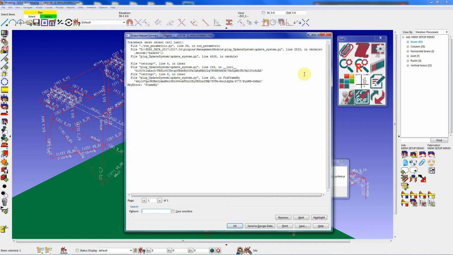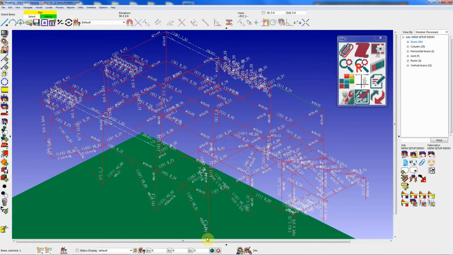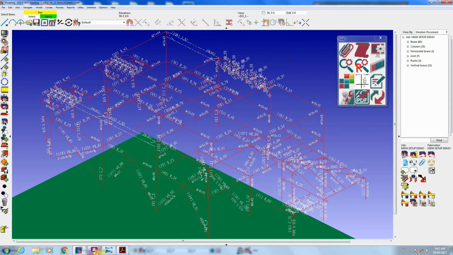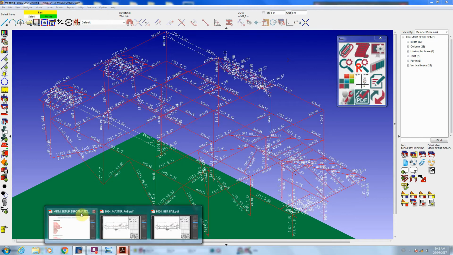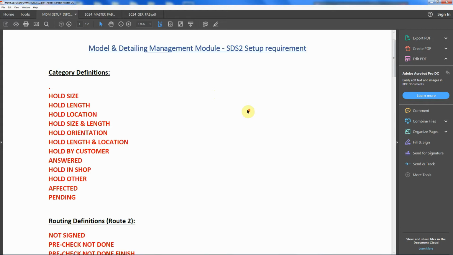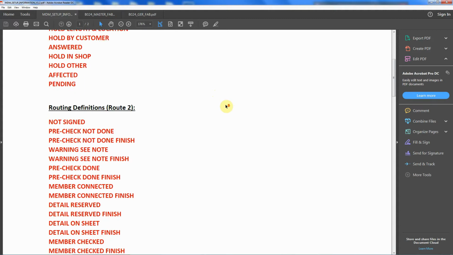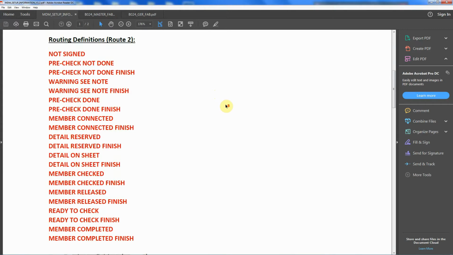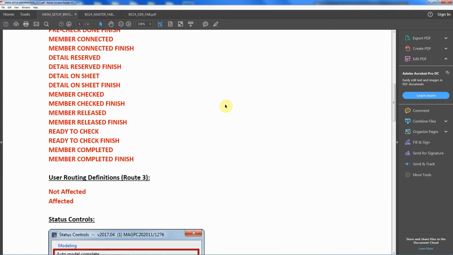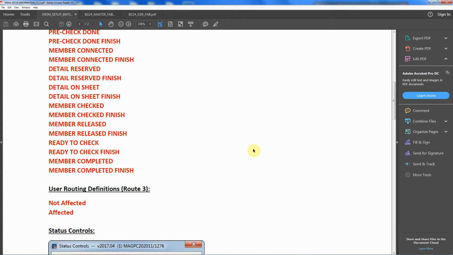Now there's several reasons for this. It is looking for certain items, number one, in my setup. So within my setup, if I open my little PDF document, there are some requirements that need to be done to my setup, starting with the category definitions. So I need these category definitions added into my fabricator setup, as well as these routings in routing number 2 and routing number 3.